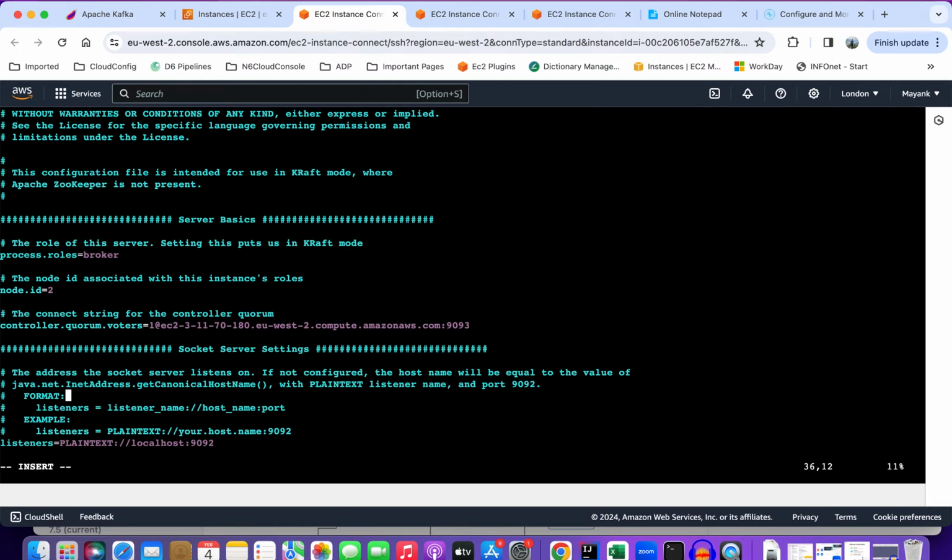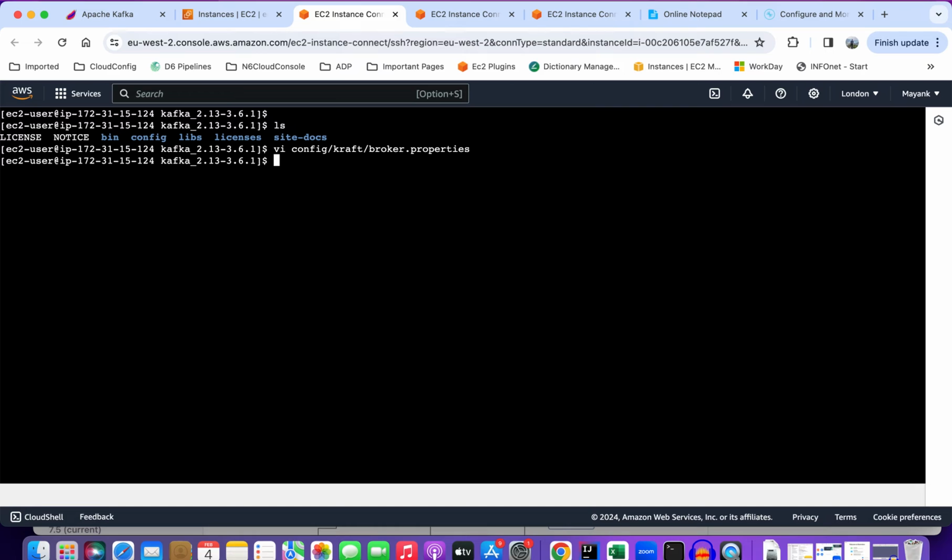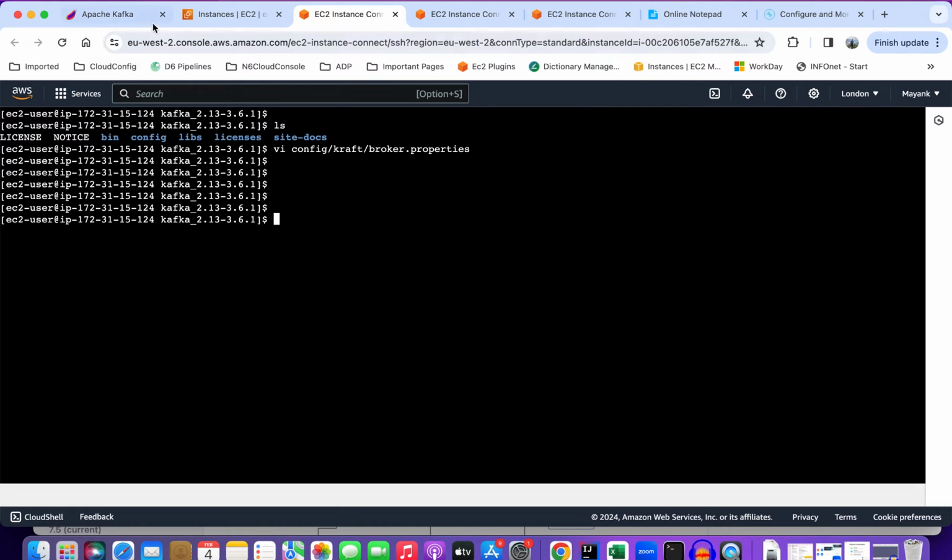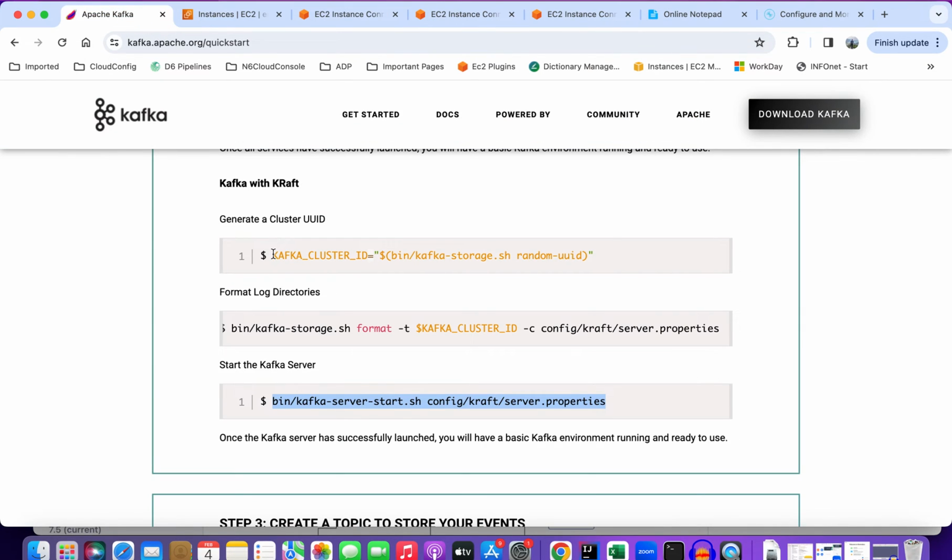Okay, one more change over here is the node ID. For uniquely identifying the nodes, we will change it to 3, and over here also it needs to be 3. Now we'll just save it, and we'll again follow this step.